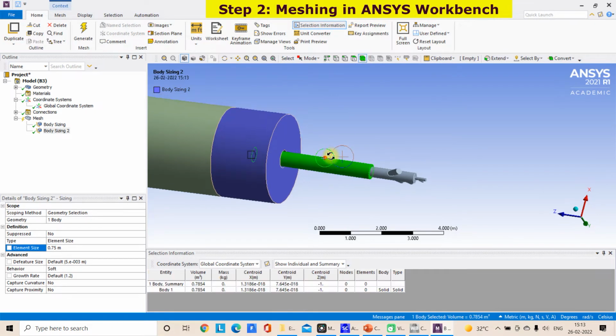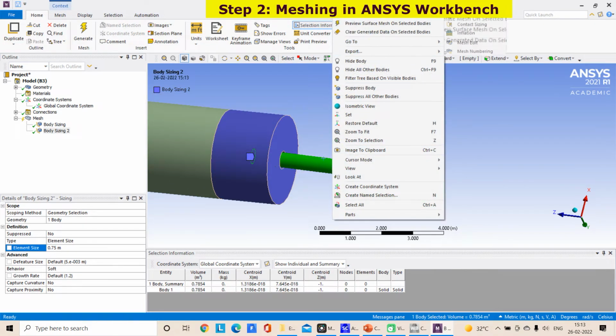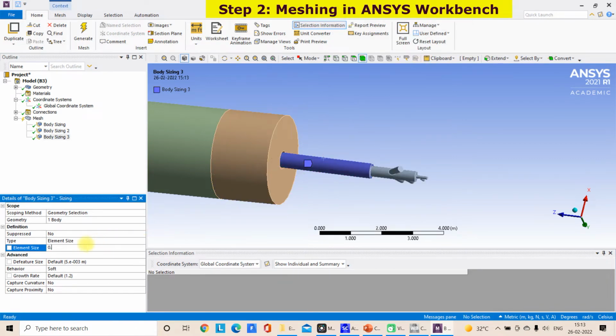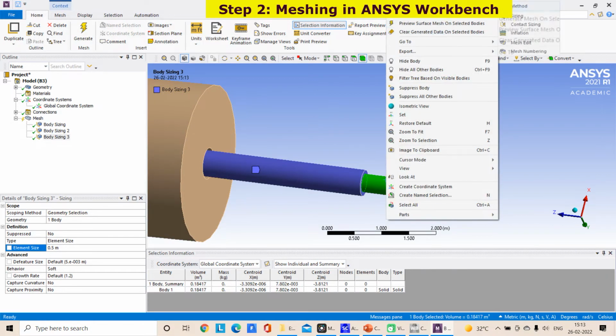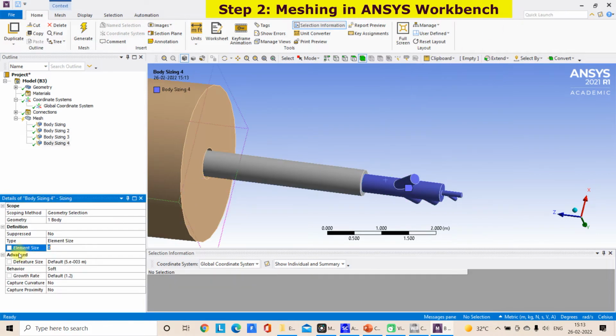And for this body, it has a 4 meter size, and we can give it a sizing of 0.5. And for this case, we can give a sizing. It has a, so here guys, you can give 0.25.